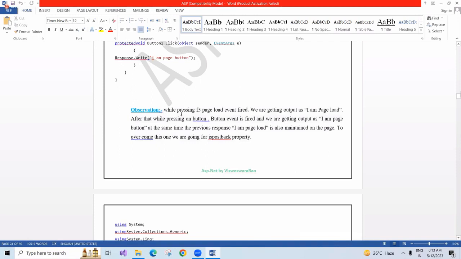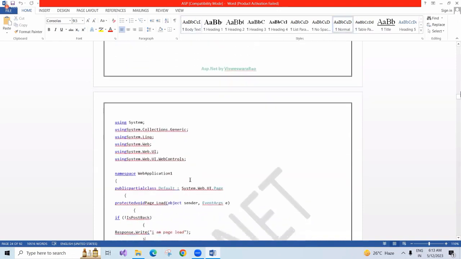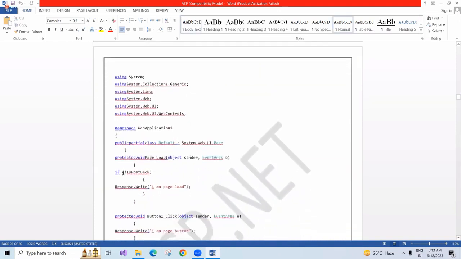What I was saying: when we run the program, we get "I am page load". After that, while processing, the button event is fired, and we get "I am page button". At the same time, the previous response "I am page load" is also maintained on the page, right? To overcome this, we go for the postback property. So what we did here is simple: we just kept not equal to postback. Okay, I'll just keep this code in Notepad.